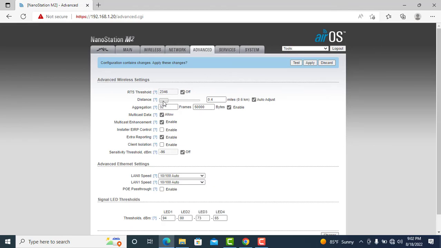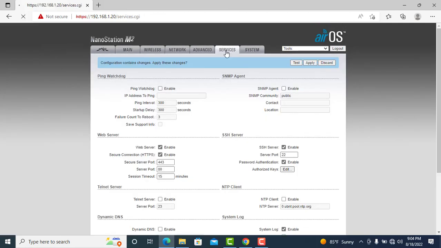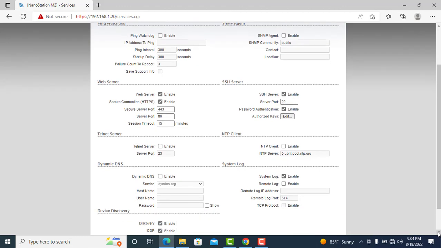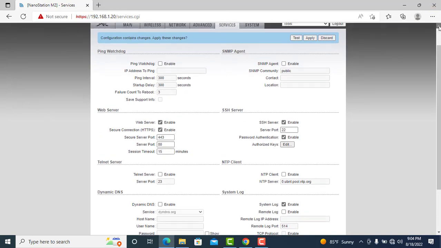Then go to the Advanced menu. Here I want to set the distance of this router to 2 miles; you can change it according to your conditions. I'm not going to change anything else here.